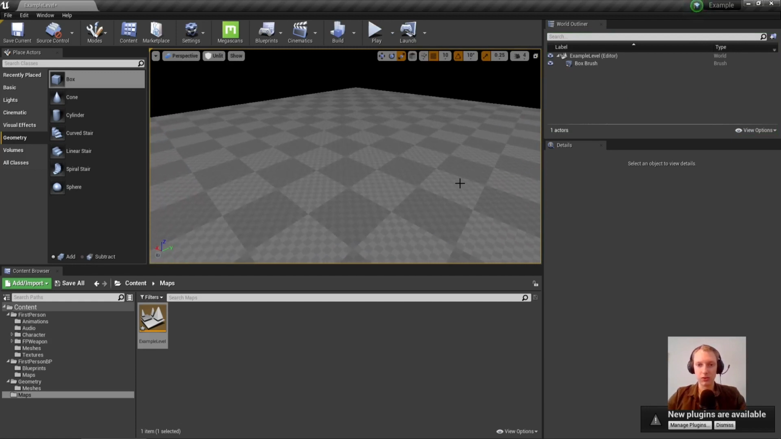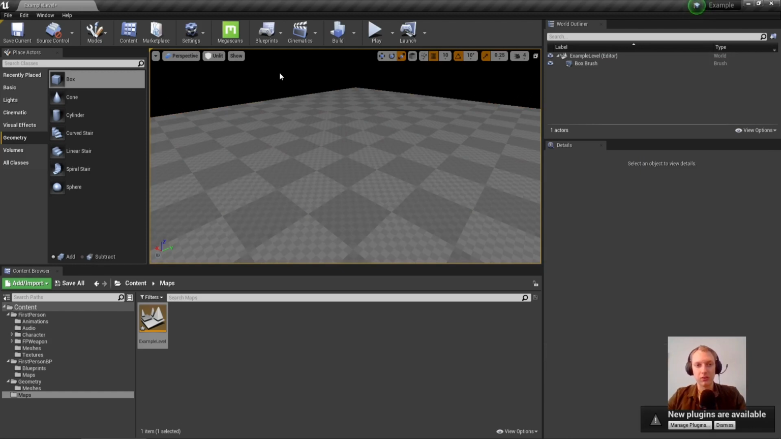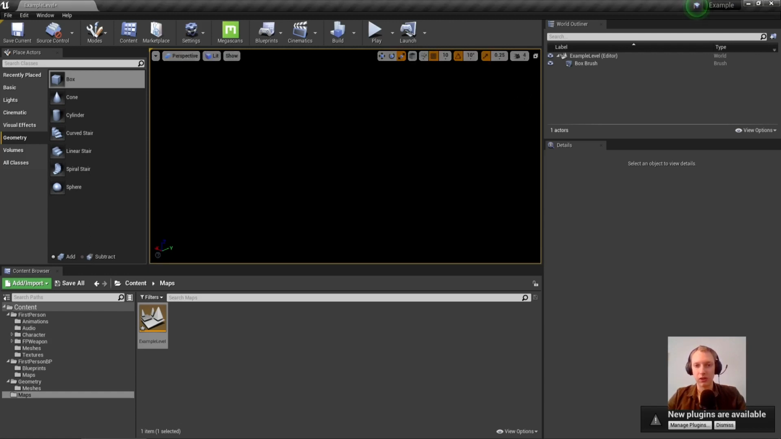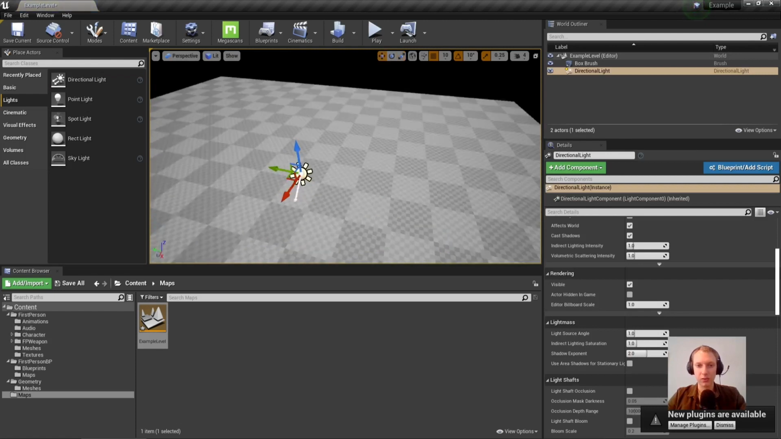So right now we have this box right here that we can technically walk around on, but we don't have any light in our scene yet. We're set to unlit, so we can't see anything yet. So if I change this back to lit by hitting Alt 4, or you have this little menu right here on your screen, you can change this to lit. Let's start off by just putting a single light in our scene so we can actually see something. We can go to lights, directional light, and just drag and drop that into your scene. All right, that gives us a bit of a sunlight.